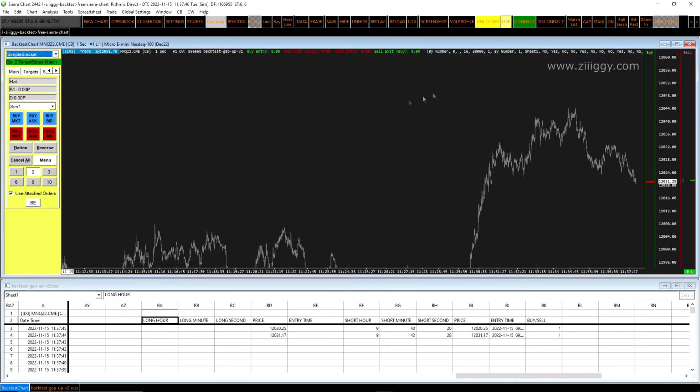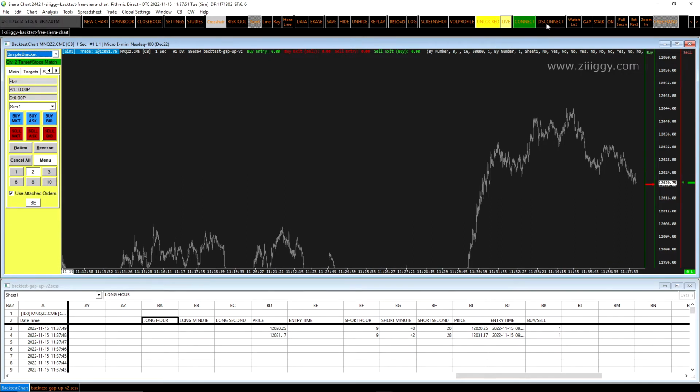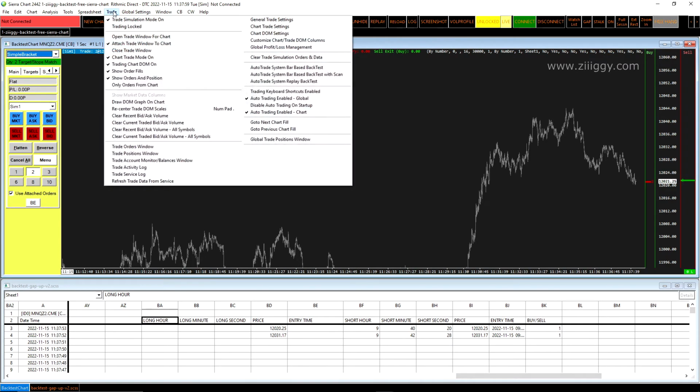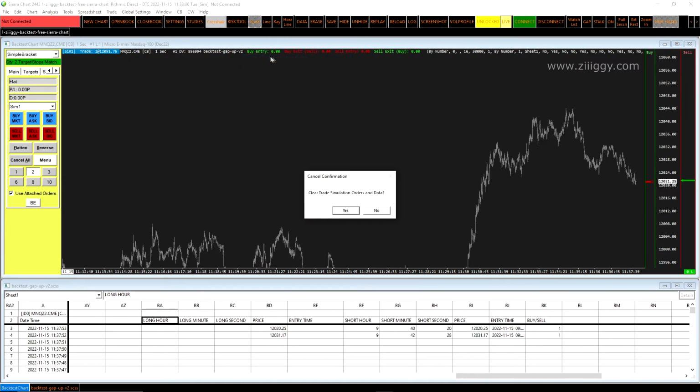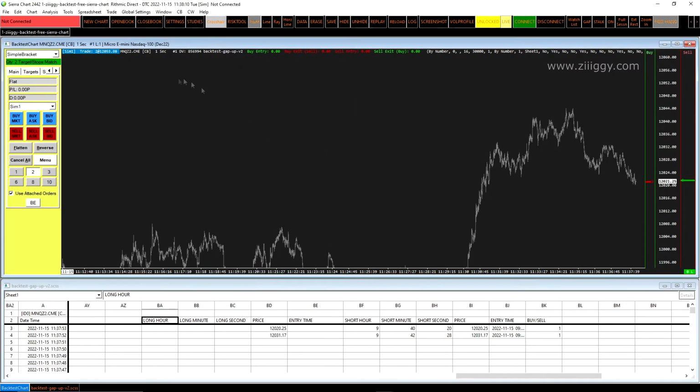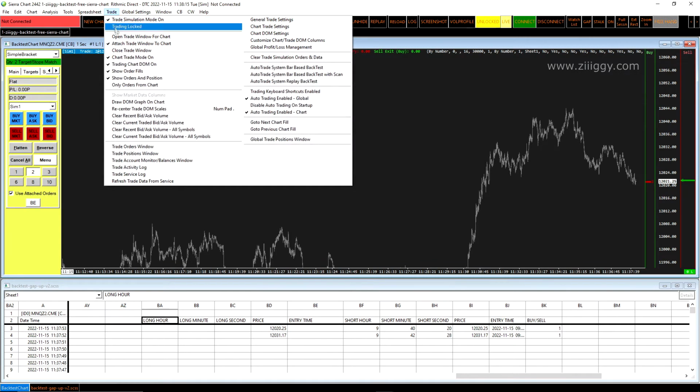We're now ready to run the backtest. On the title bar, hit File and then hit Disconnect, or press Disconnect on the control bar. Simulation mode must be enabled. Then, for good measure, on the title bar, hit Trade, then Clear Trade Simulation Order and Data. Once again, on the title bar, hit Trade, then hit Auto Trade System Replay Backtest.